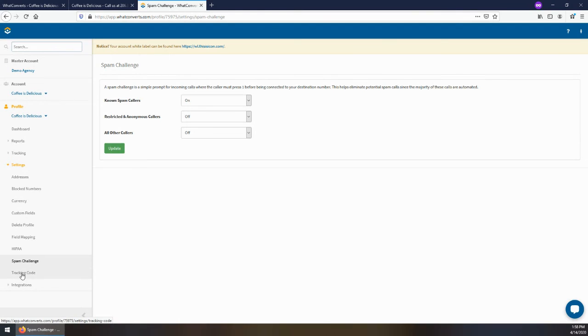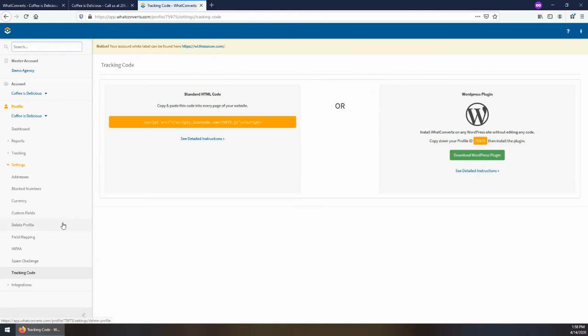Finally, under spam challenge, you'll see tracking code. Now, if you update your website or you move to a different host, this is important to know where it is so you can grab that tracking script again or get the profile ID from the WordPress plugin. Now, a little tip when it comes to the profile ID. If you are logged into your account, your profile ID can also be seen in the URL bar at the top, right there, right after where it says profile. And those are the settings for your profile.